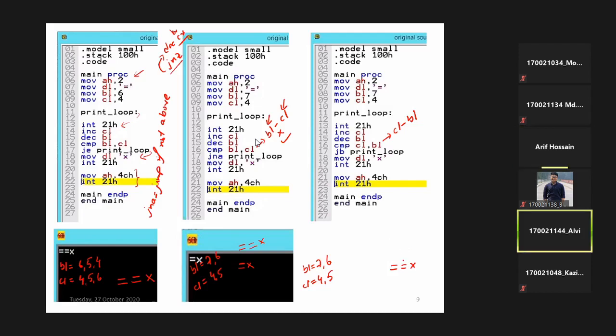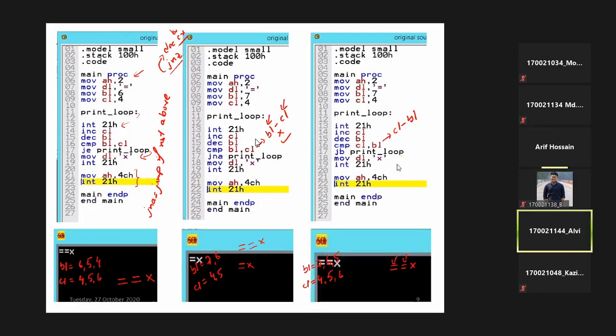Yes sir. So now this one was already printed, and now this one is being printed in this line, right? Yes sir. Now again we will increment CL, so CL will become 6. Decrement BL, BL will become 5. Now it is saying compare CL and BL. Now jump if below. So now the condition is being violated, right? Yes sir. So we are getting equal, equal, and cross.